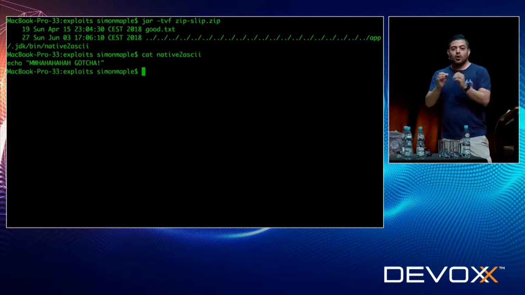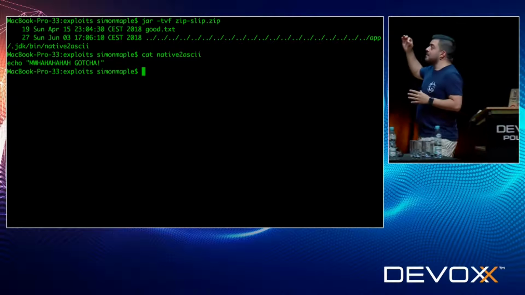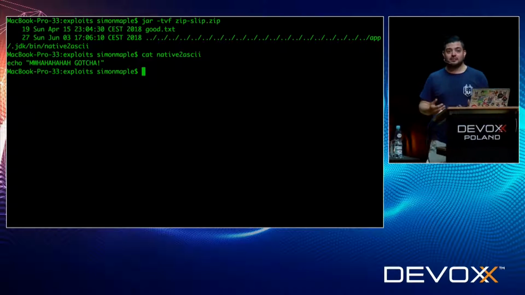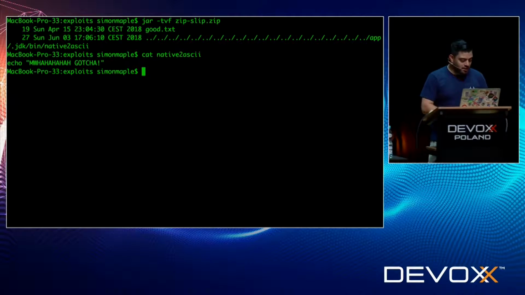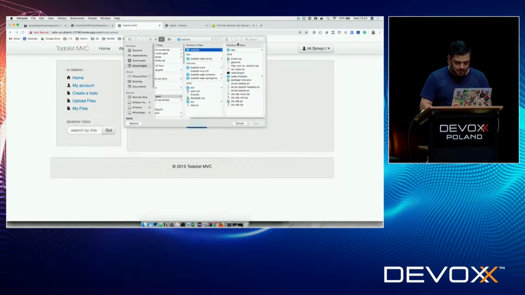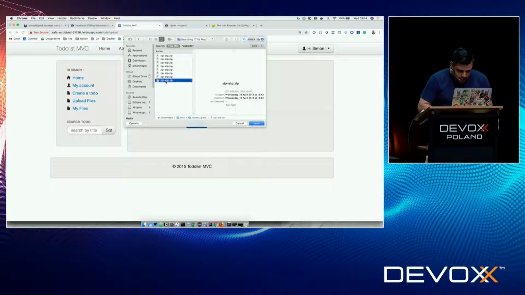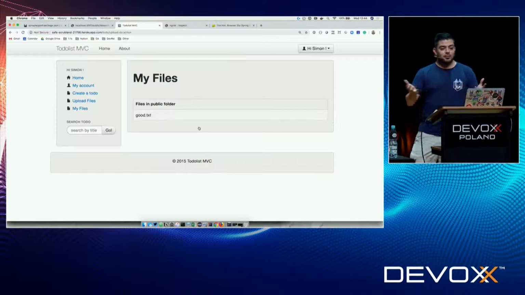Now, what this to-do list application does is, for every single to-do that gets created, if there are native characters, it's going to turn them into an ASCII representation. So it calls the native2ascii command for every single file. So if I was to upload this zipslip.zip file, is this the bottom one? No. This one? If I was to upload that, hopefully we only get the good.txt.